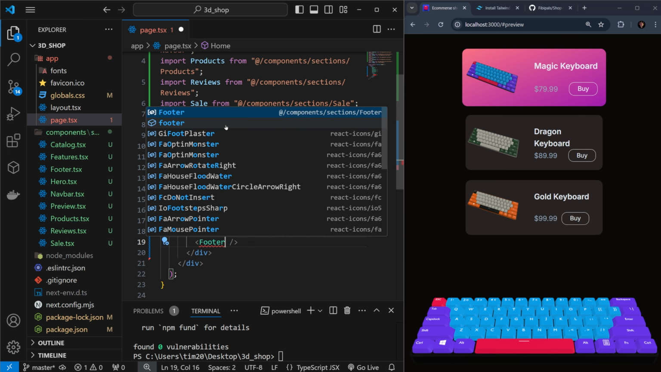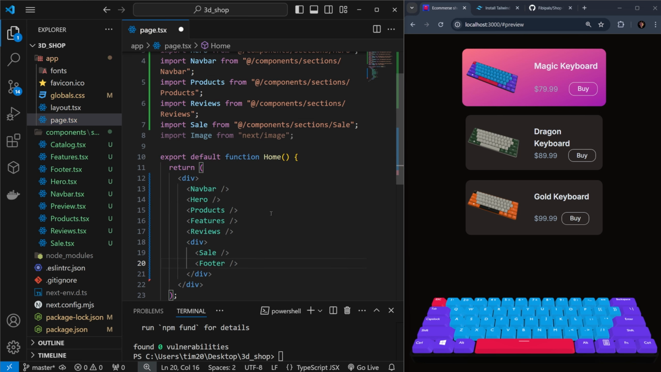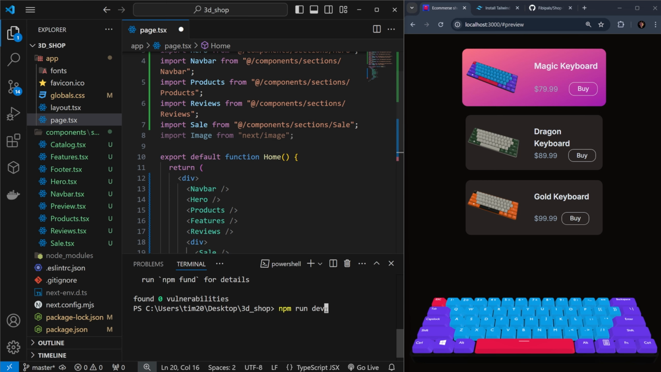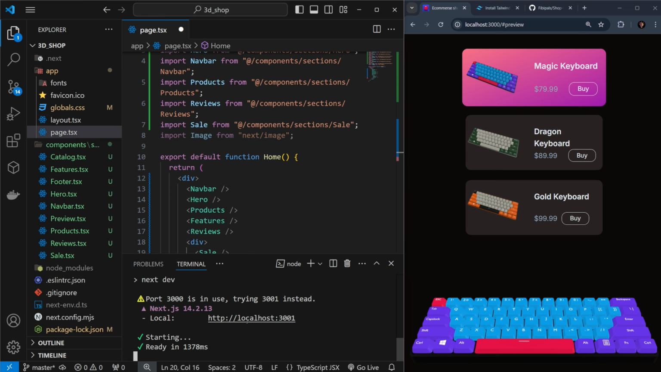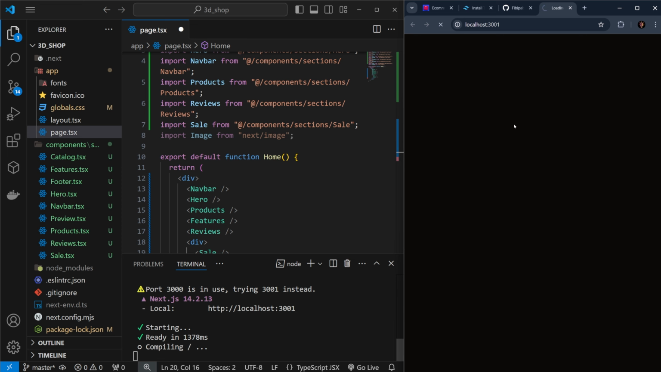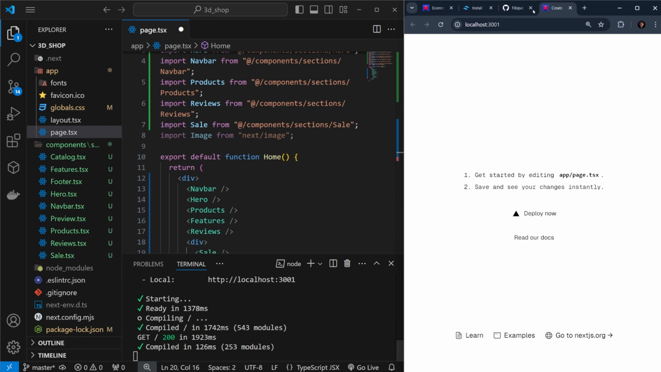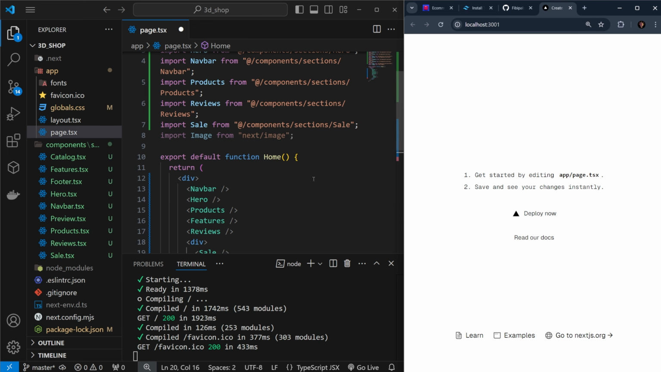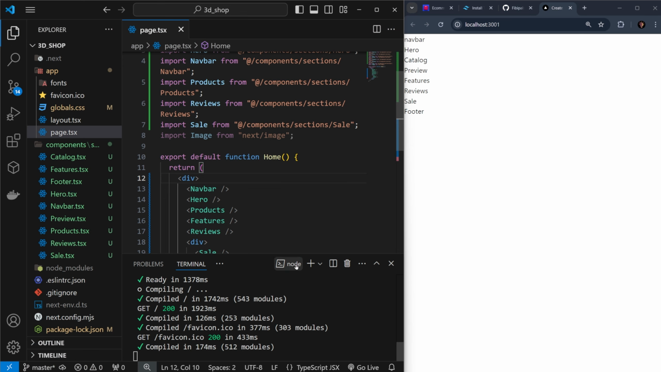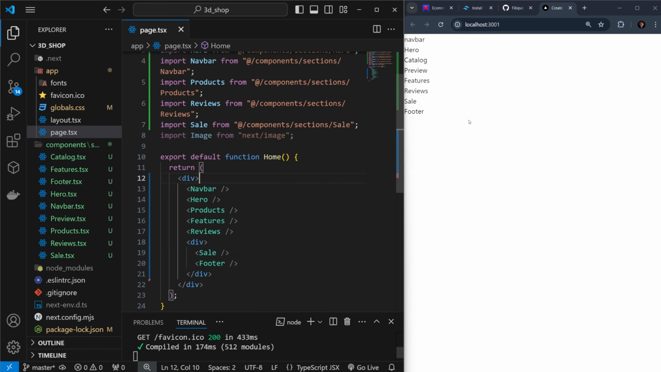So import it, and we imported all of our sections. Now we can run our site. So npm run dev and click enter, then hold Ctrl on your keyboard and click this link over here, and it automatically opens in your browser. Then we can save our page.tsx, and as you can see, we successfully imported all of our components.